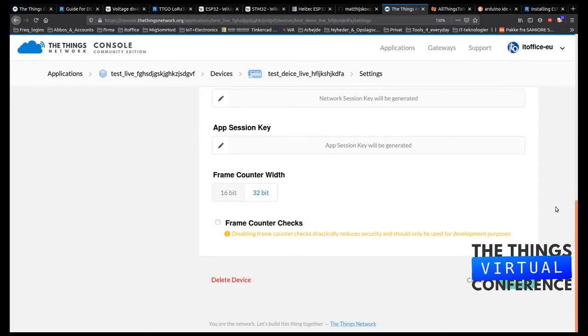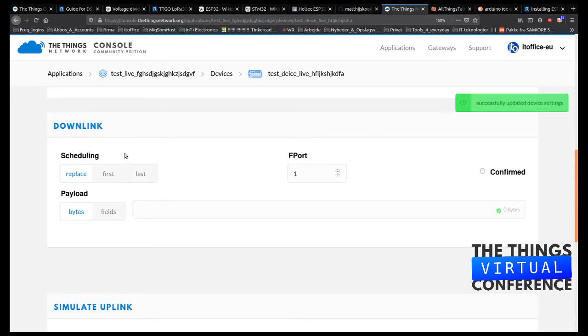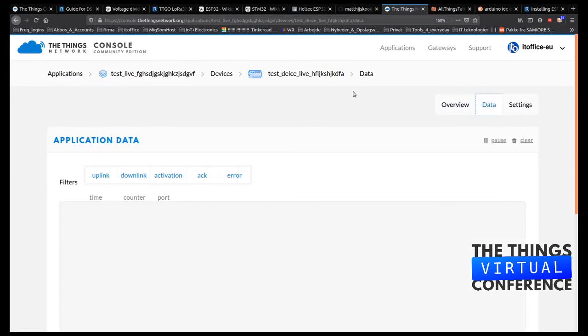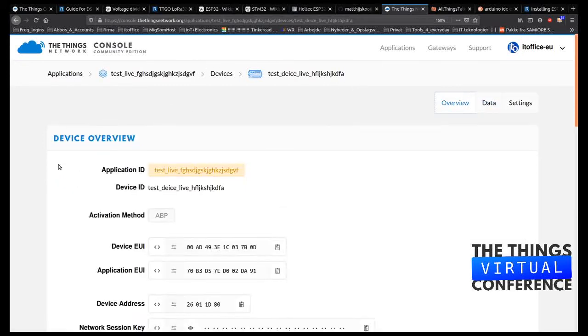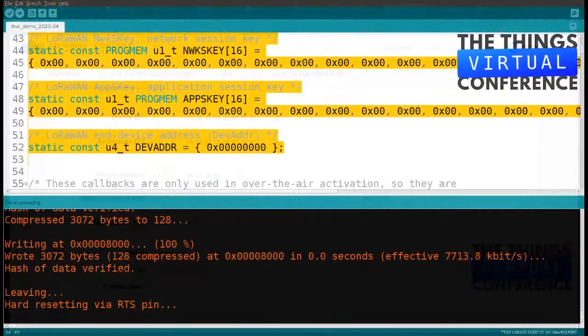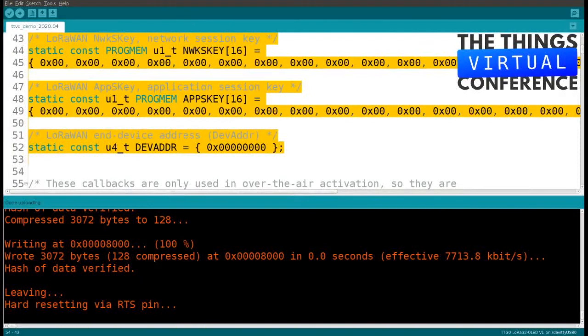And I have a poor internet connection right now. Oh, there it is, the green one. Okay, it has saved. So I have an application here with that name, test live something. We have a device. We can have many devices inside that application. We can have many applications next to each other. So, do we receive any data? Not yet. We have to put the codes into the software.